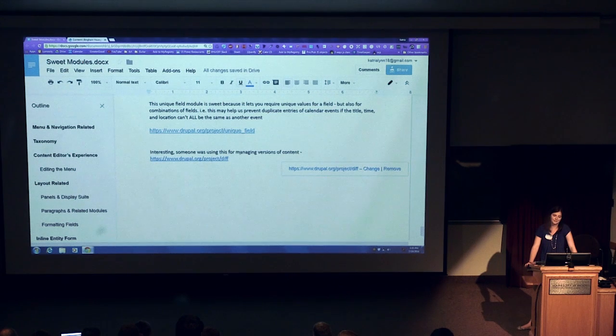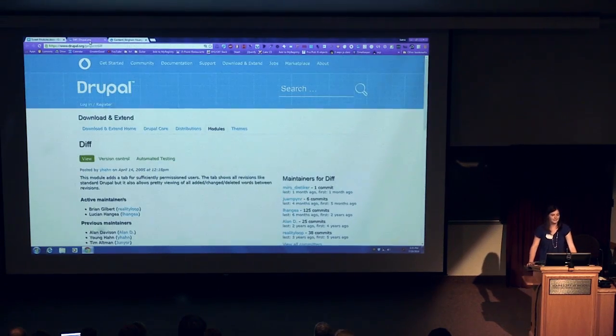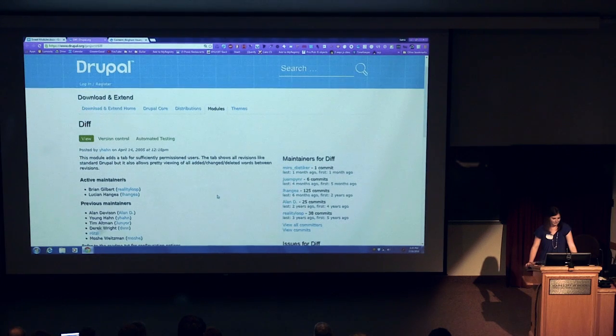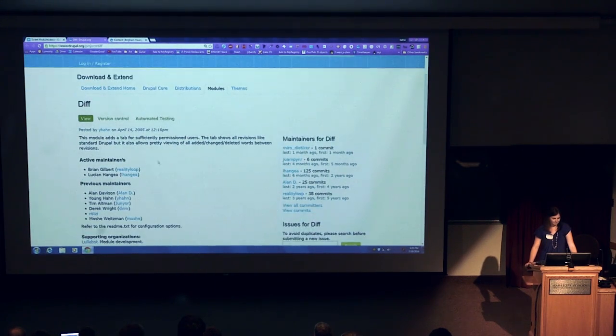The diff module helps you identify differences between two versions. I can't remember, I haven't looked at this one for a while. Oh, it shows added, changed, or deleted words between revisions. So if you set up a revisioning system on your site and you have different versions of your content, you can find out what the differences are between the last version and this version. So that's kind of useful for editors.